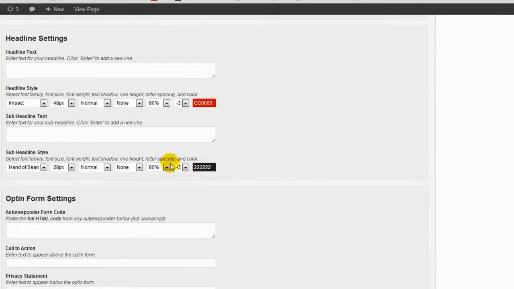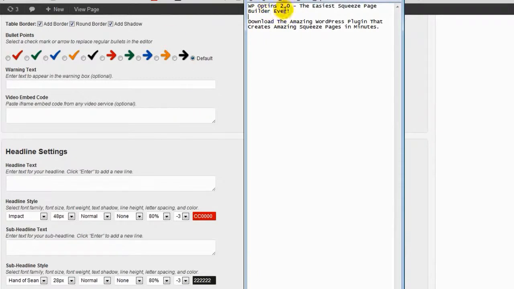But if you scroll down here and you go to your headline settings, you can enter a headline and a subheadline, and you can choose from different fonts, large sizes. This is you can have it normal, bold, italic, or bold and italic. This is the text shadow, so you have a small, medium, and large text shadow. And then this is the line height, and this is the letter spacing, so you can make your spacing closer together or further apart based on the font that you choose. Okay, so I'll just go ahead and copy and paste a headline.